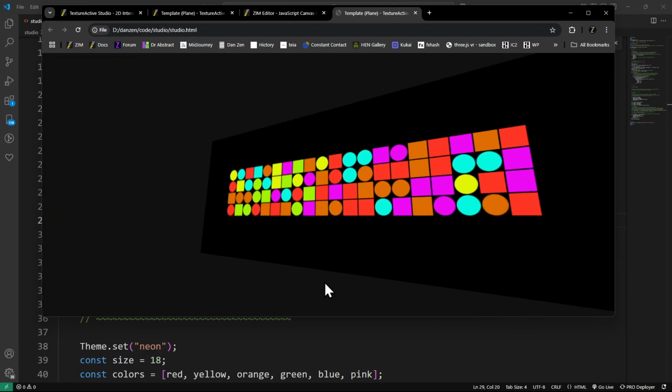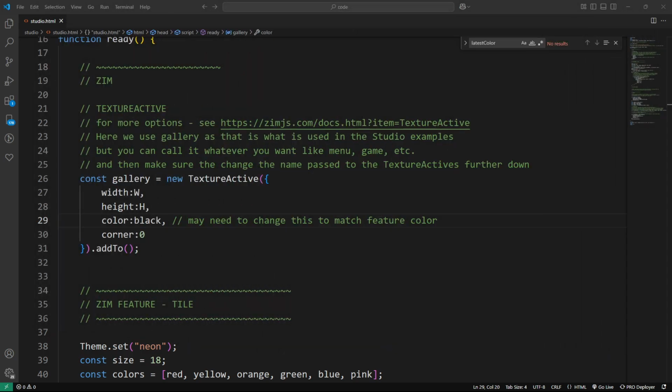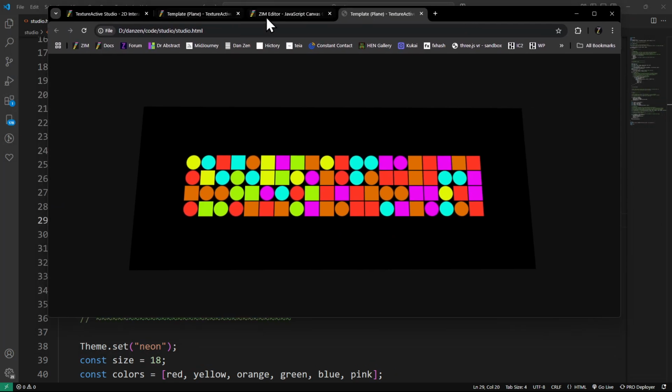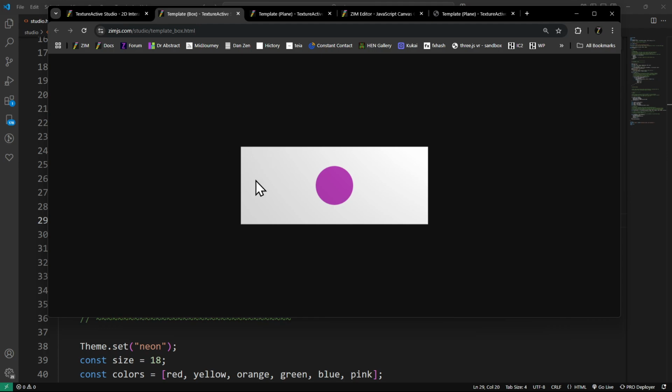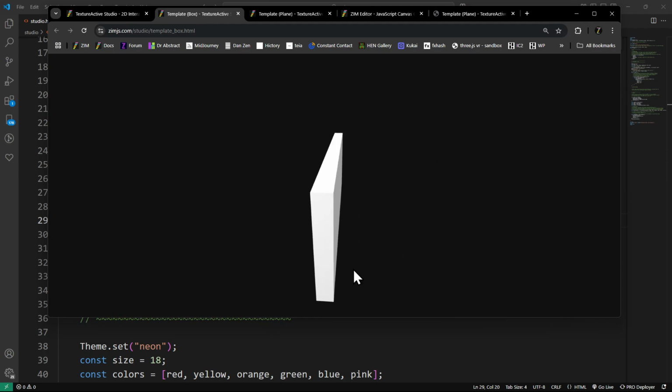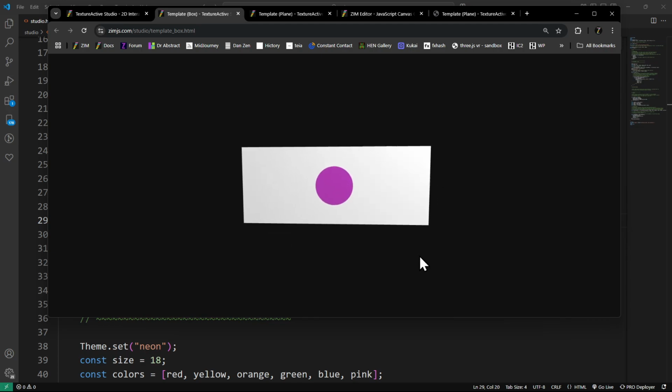Okay, let's try putting that in a different template then. I think the templates were back out here somewhere. Yeah, here's a box one. So we click on the box one. The only difference is that it's on a box. And there's the TextureActive working on the box.